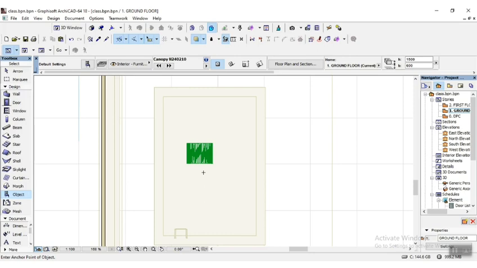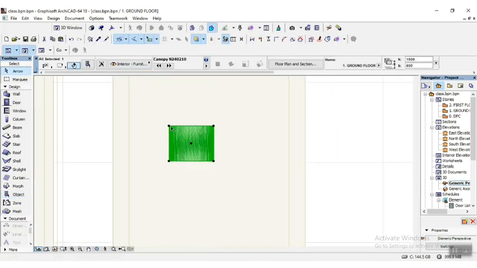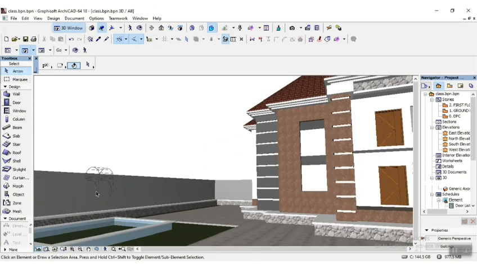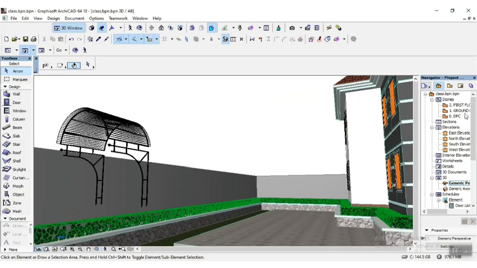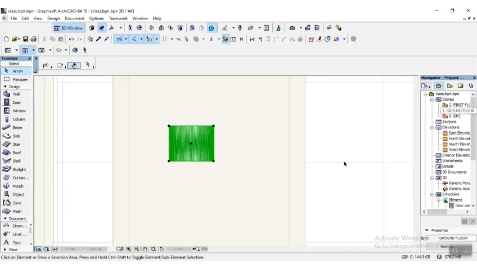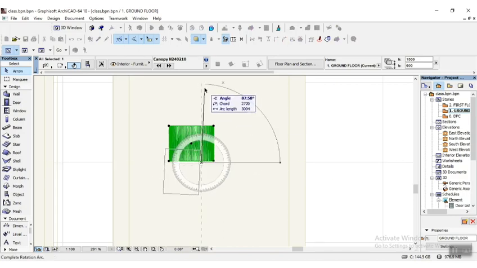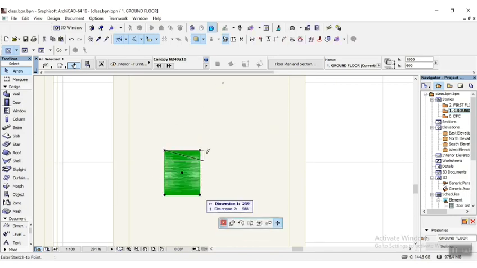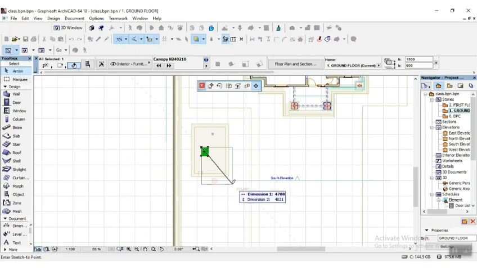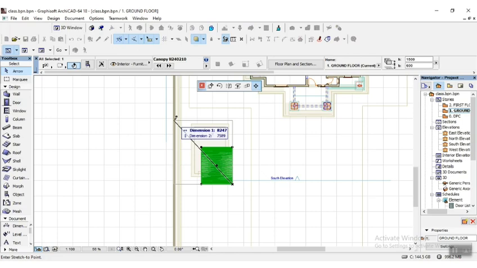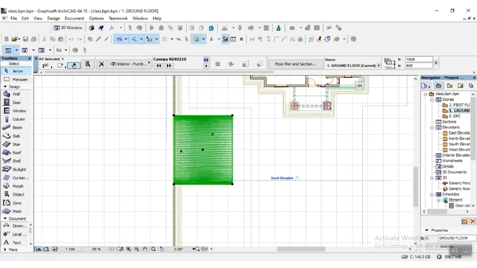So I'll just place it here. This is where you expand it from. Let me see the angle it's facing. Okay, it's facing this way. So I'll come back to my ground floor. I'll rotate it this way, because it was facing that way. So I expand this. You expand it to fit what you want. You expand this backwards to fit what you want. Okay, perfect. So let's see that in 3D.